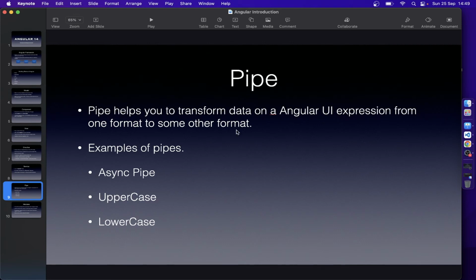And also if you have to segregate some logic from the component, then you can create the pipe and add that particular logic in the pipe itself. So there are some predefined Angular pipes as well, that is async pipe, uppercase pipe, and lowercase pipe. There are many examples. You can always see them on the Angular site, that is angular.io. And also the user can create their own pipes according to their use or purpose.